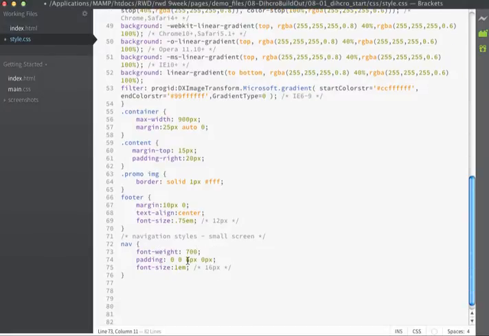We're going to set some padding on the bottom of 6 pixels, 0 all the way around, and I'm setting my font size to 1em, which is the equivalent of 16 pixels. Next, we'll make a rule for the nav li items. And here we're going to remove the bullets with a list style type of none.